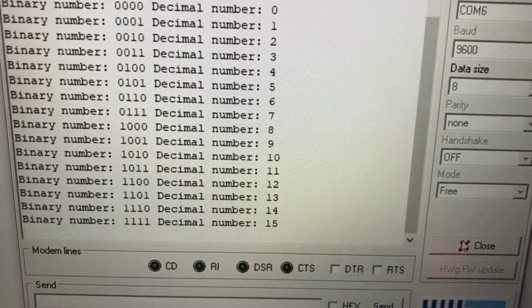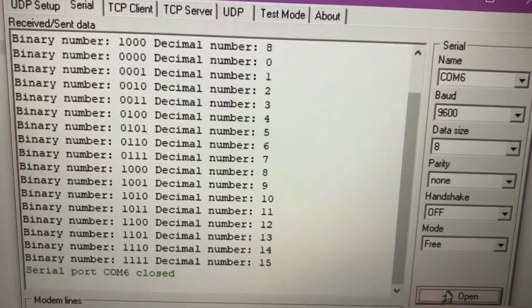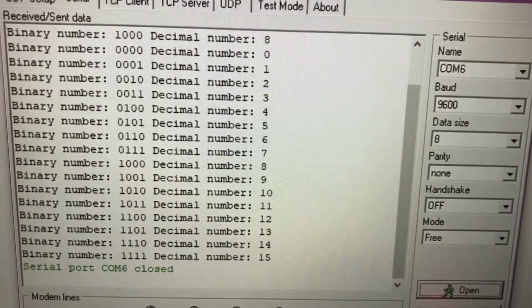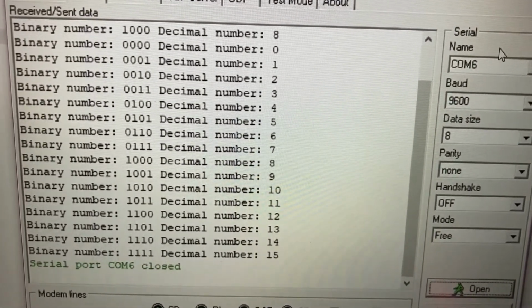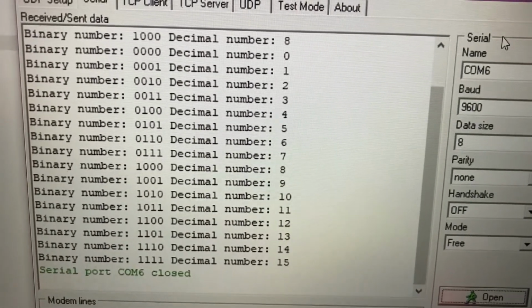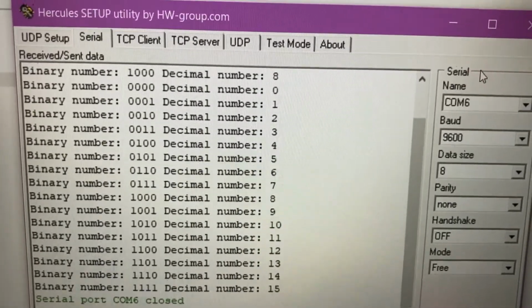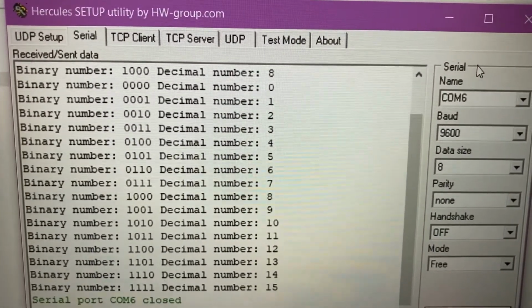And we can close now the port. So we have demonstrated that our connection has been done successfully. Our PIC sent the data to our laptop, and we saw it in this interface by using the Hercules application.